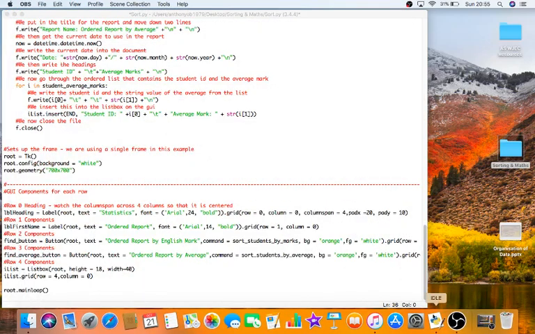Hi folks. Today what we're going to look at is taking records from a CSV file, reading them into a thing called a list, which is going to be stored in our program, ordering that list, and then writing out the list into a listbox GUI component, and writing that to a Word document as a report. Okay, let's get into it straight away.